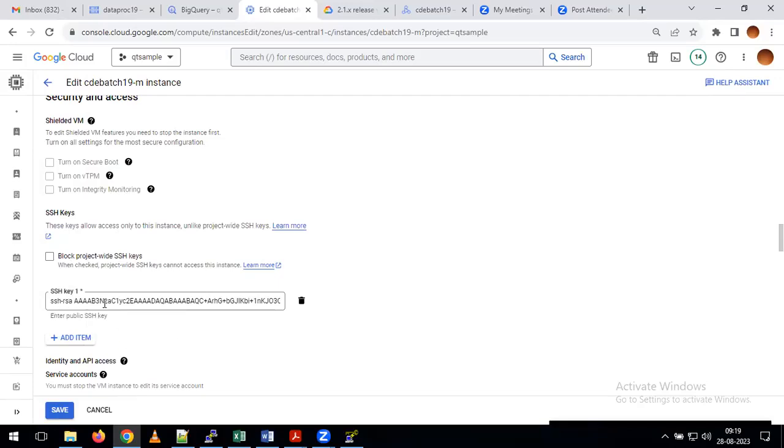There, please paste whatever key you copied. In my virtual machine, I already did this activity, so from your side, please click on add item. After that, it opens a text box like this. In that text box, please paste the key you copied from the file. Then what next? Just click on the save button.